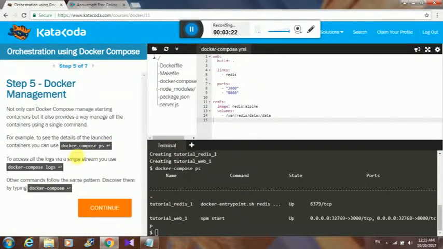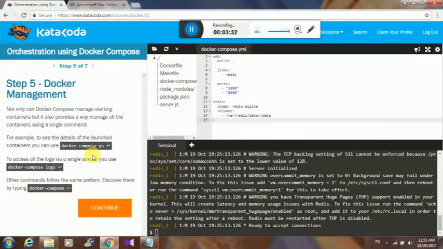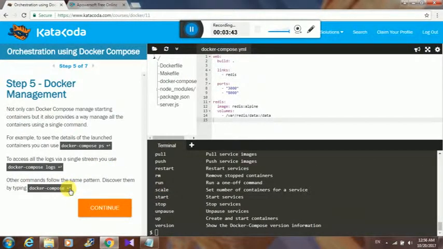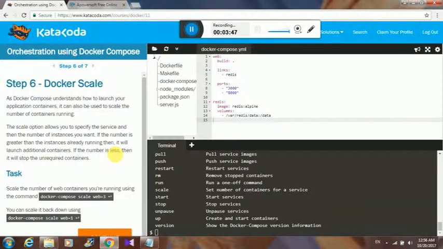To access all the logs via a single stream, you use docker-compose logs. Yes, you see the result. Other commands follow the same pattern. Discover them by typing docker-compose. Okay, now continue.